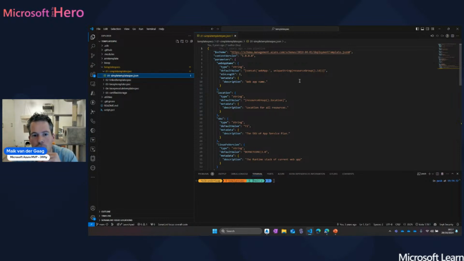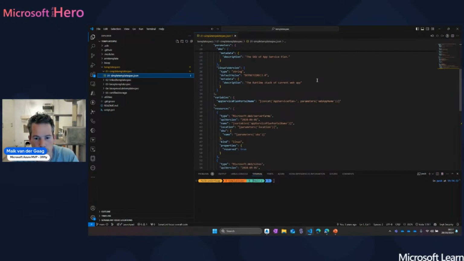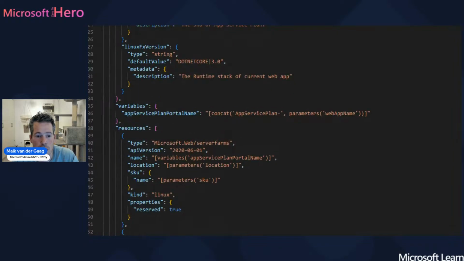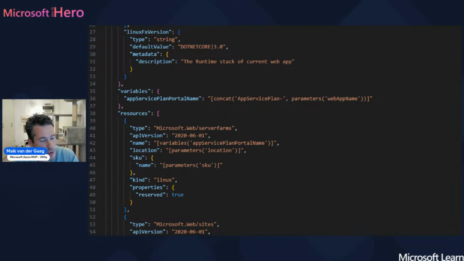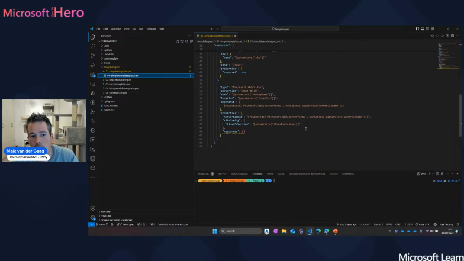And as you can see here, it's just a regular template. It just contains specific resources. I'm just using a web server farm that has a specific site. And you could call this maybe a certified product for a server farm.